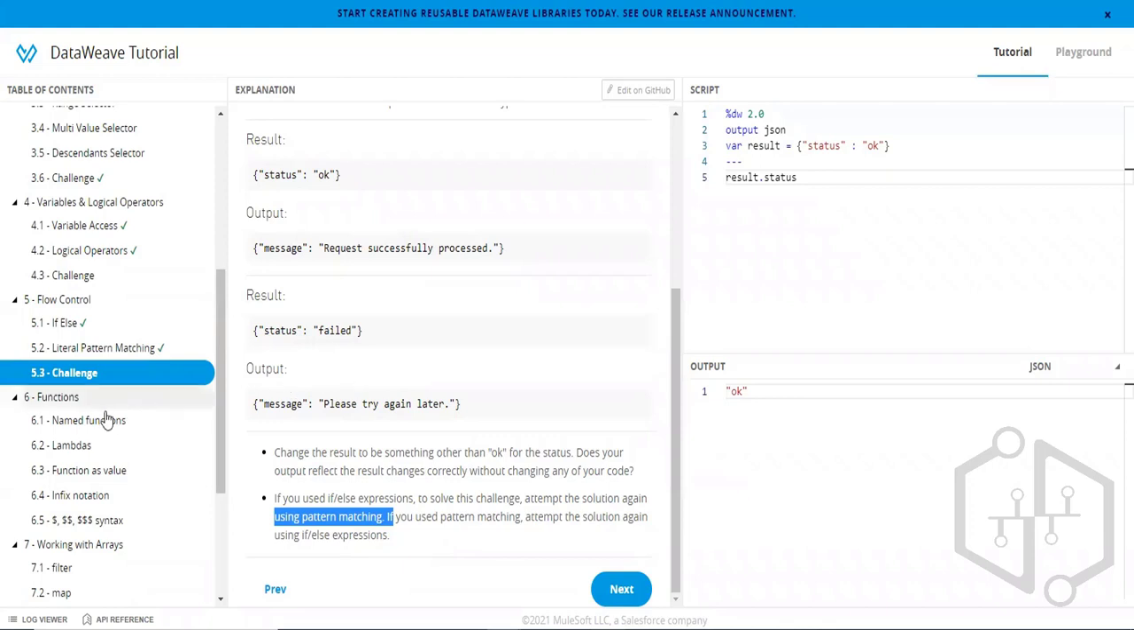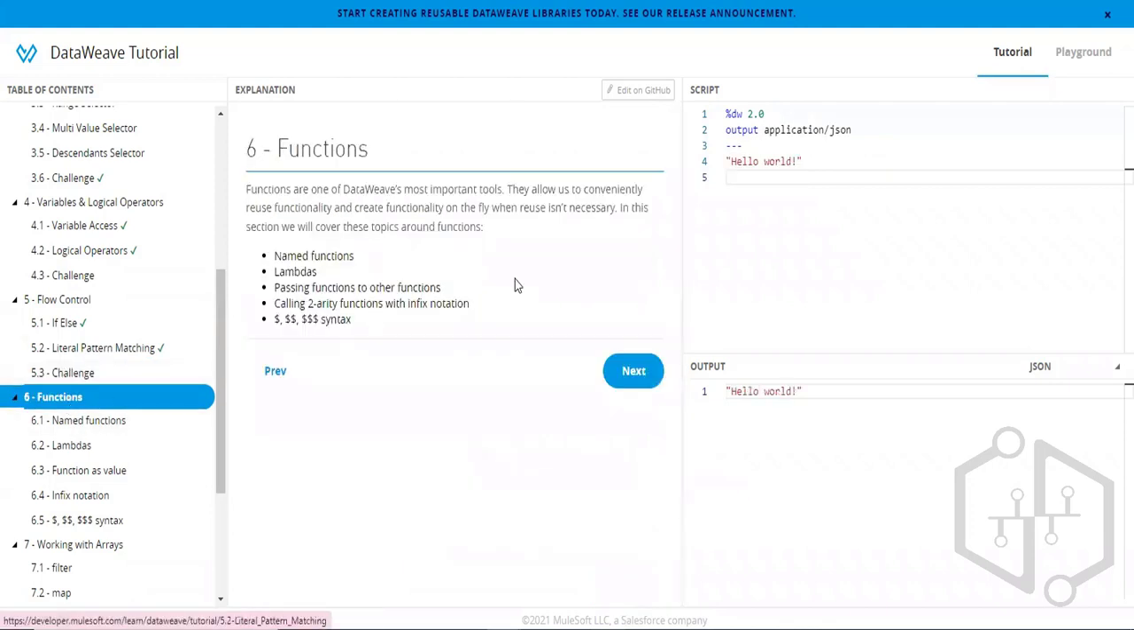Definitely. Next is very important: functions. Functions are the most important tools in Dataview. They allow us to conveniently reuse functionality and create functionality on the fly when reuse is not necessary. So in this section, we cover the topics of functions: labeled functions and lambdas.